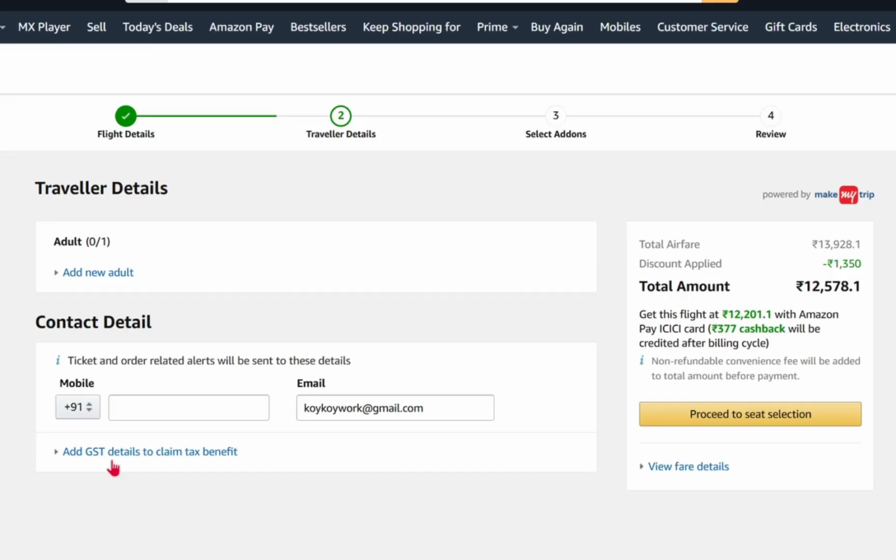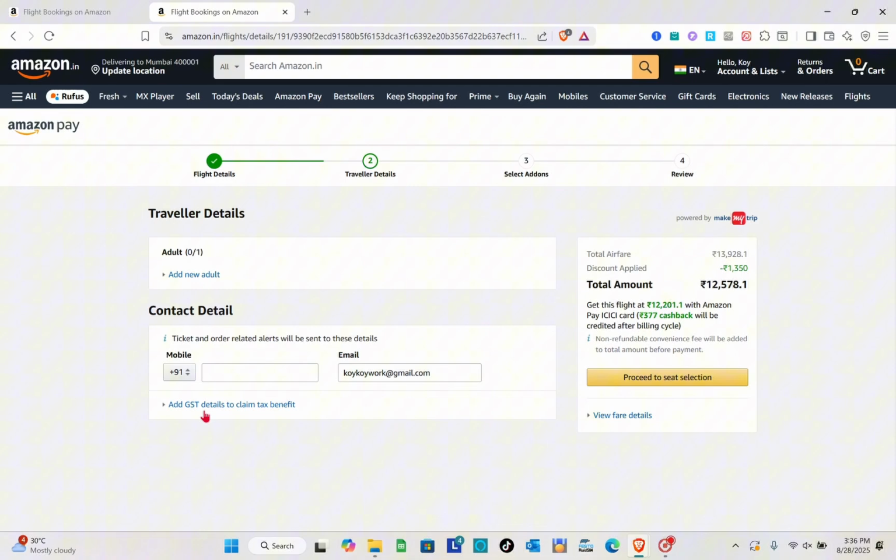Just make sure that the email that you are going to use here is active because that email will be used for them so that they can send you the booking information.